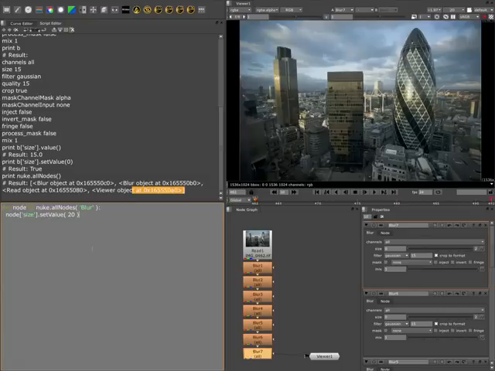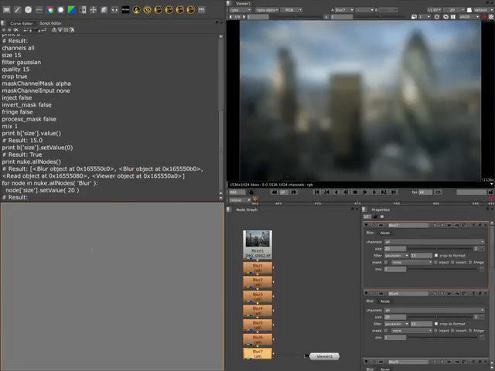So let's try that. And there you go. So it's set that to 20. And now if I can find my mouse, if we look at all of the blur nodes, they're all set to 20. So now we're starting to see that it could save you some time, because actually going in there and manually having to change every single one of the blurs to 20 would maybe take longer than running that bit of code.